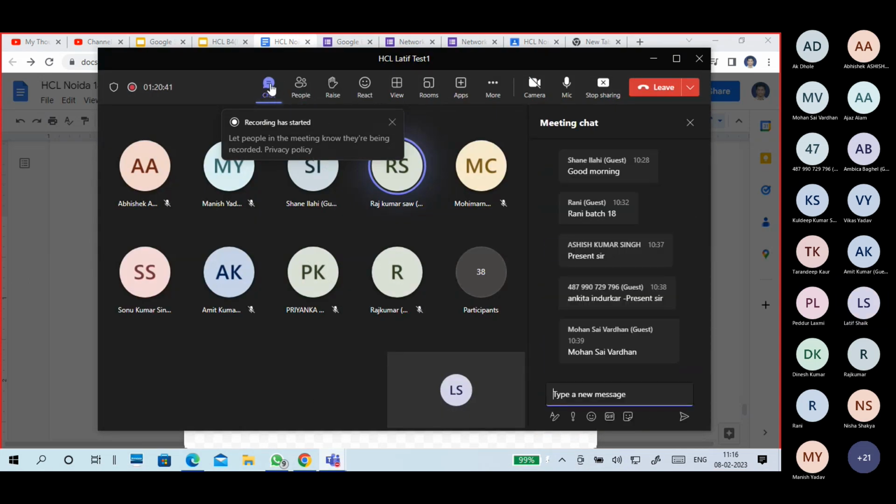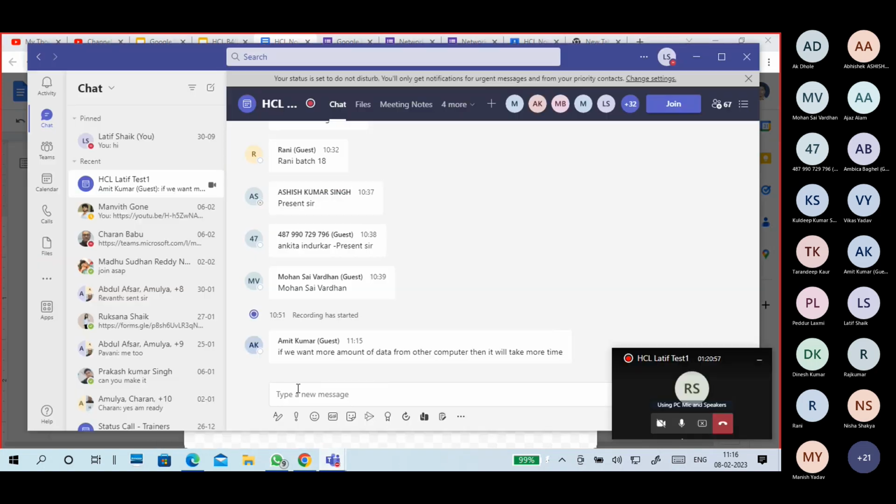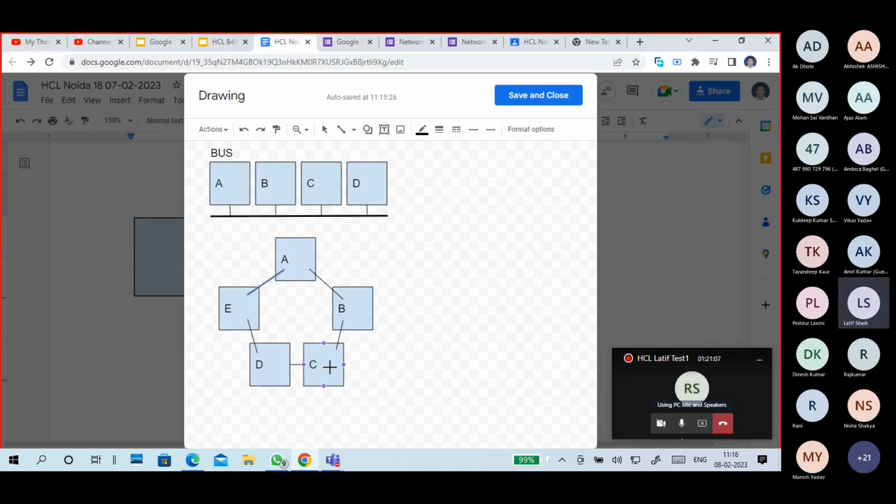Yes, there is a waste of data. If you want a larger amount of data from another account, it will take more time. It is a lot of time if you have more computers. Exactly, the more computers there are, the more time it will take to deliver a message, an information or a request. So I have 100 computers and your device is 50 or 60. Think like this, how much time you have to travel.